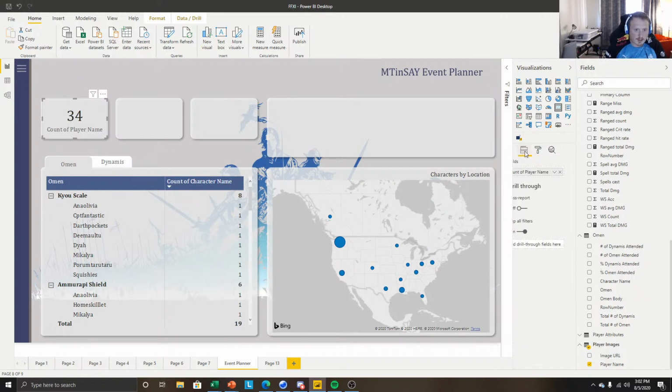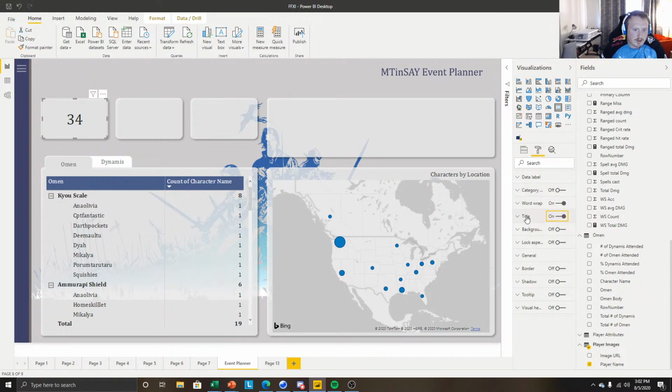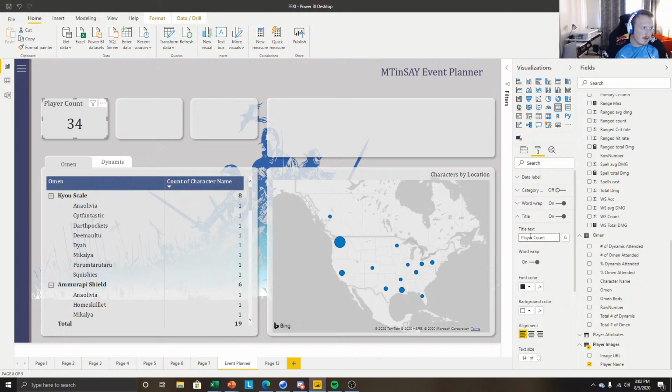Okay, and then I'm going to change my field name. For cards, you get a lot of choices as to how to label it. One of the ways is to turn off the category and use a title that would be on top instead. So you could say player count right there, put it in the center like that. But in this case, I think I actually prefer it on the bottom, so I'm going to turn that off.